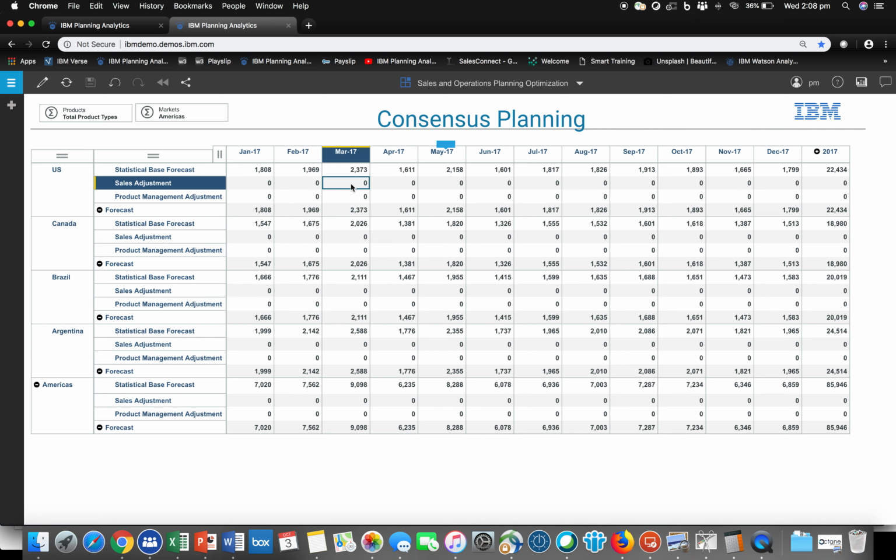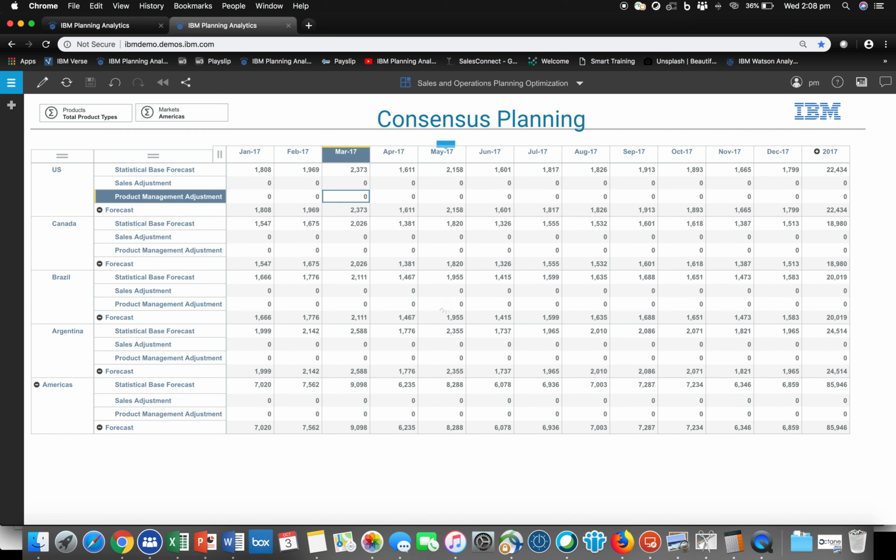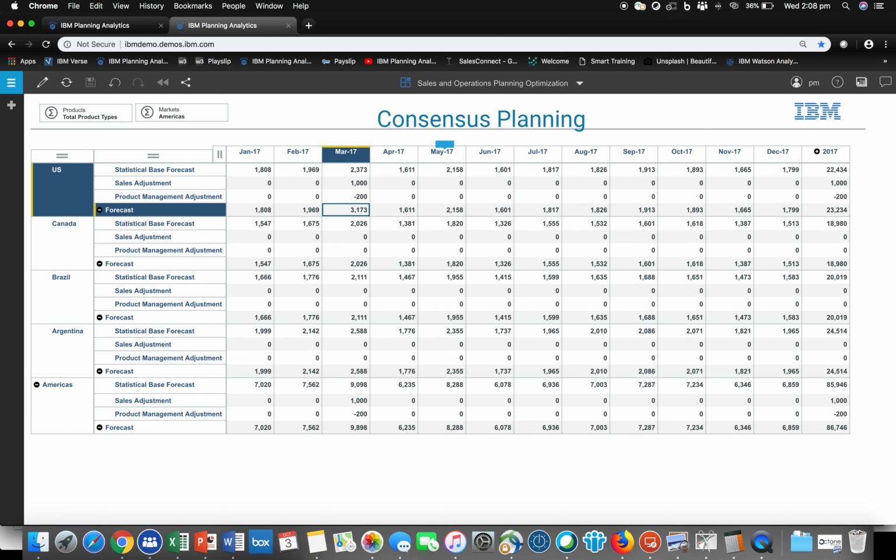So for example, sales might come in here and go, right, we're going to run a sales campaign in March and we expect to sell another 1,000 units. And then product management here and go, well, actually we don't think we can meet that demand. We need to reduce it by 200. And then we can get other areas within the business to update the plan.